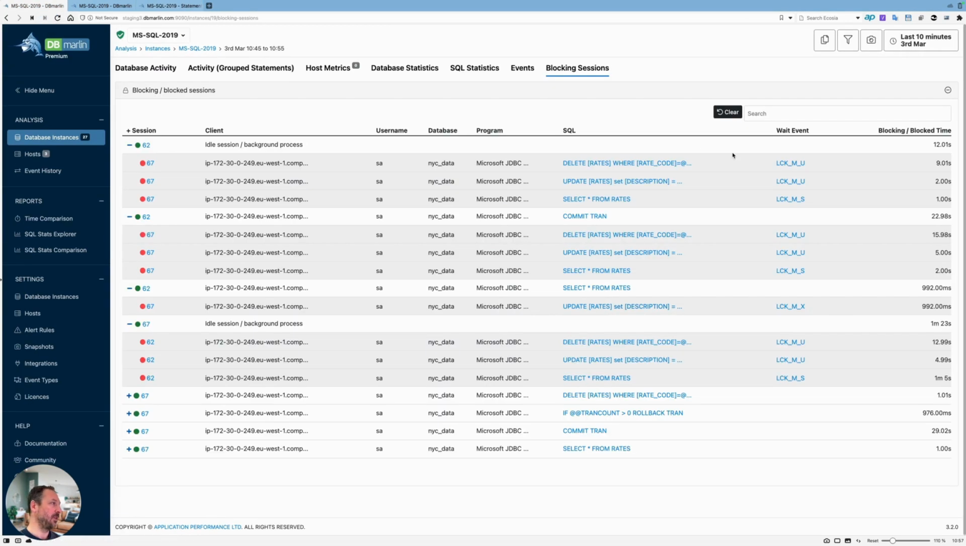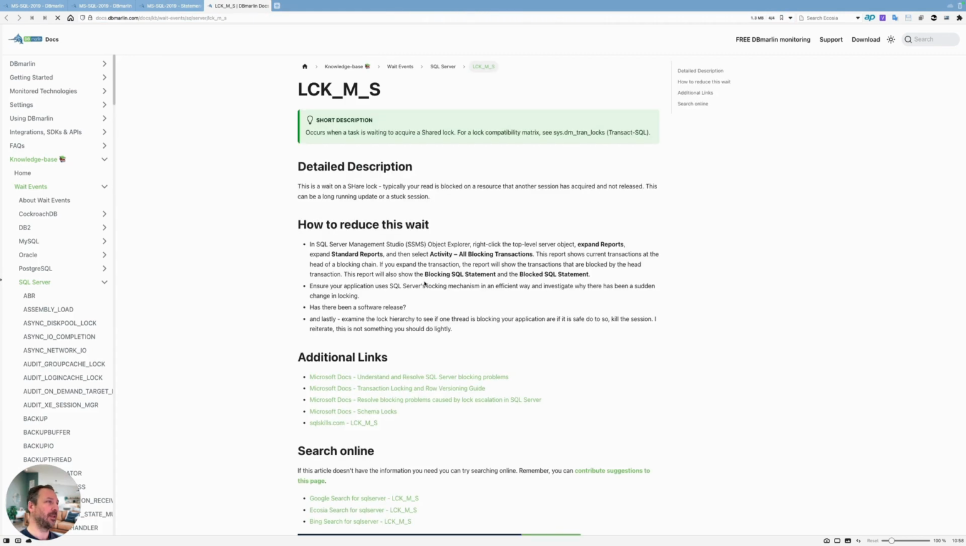The one other thing you can do from this screen is also look at the wait event. As we saw, we've got three different types of locks here, and if you're not familiar with what any of these types of locks are, you can just click on the link here. That takes you through into the DBmarlin knowledge base. We have knowledge base articles for over 1,100 different wait events across all the different databases that we support. So in this case we can see a bit more detail about what that type of lock is, what you can do to reduce it, and some additional links to vendor documentation.